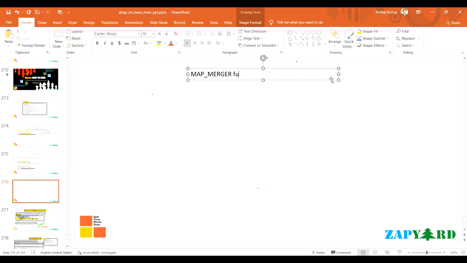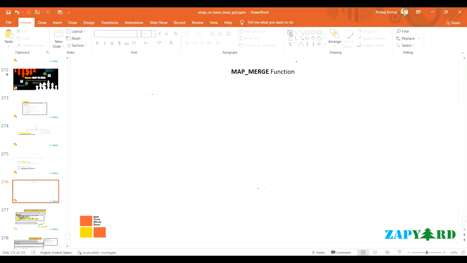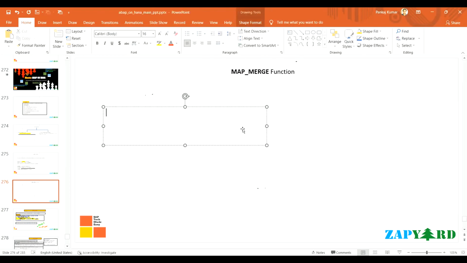Map underscore merge function. How basically this function can be used, right? The map underscore merge function is very useful when you have to achieve parallelism. It is very useful. What kind of parallelism we can achieve, right?